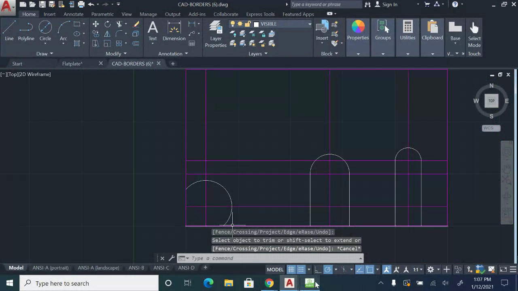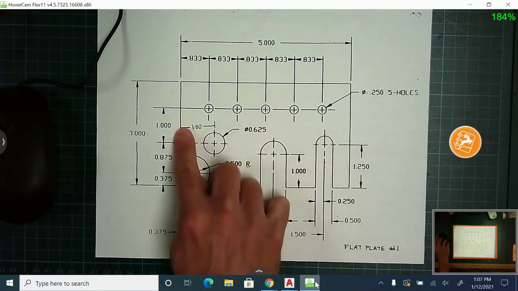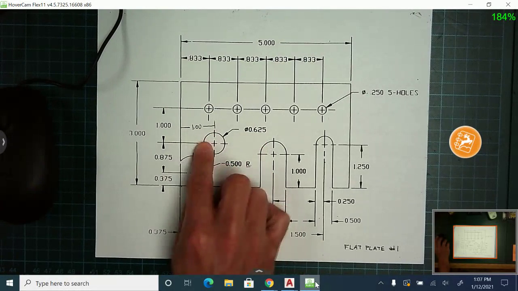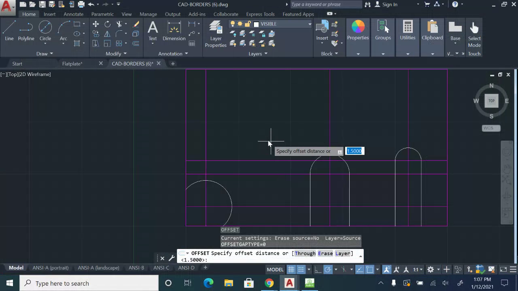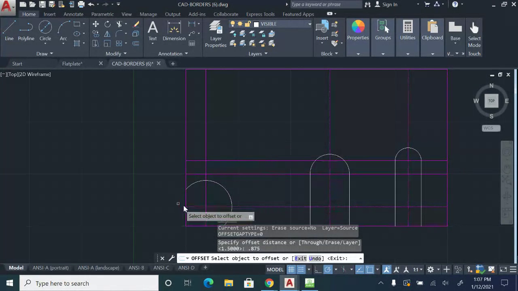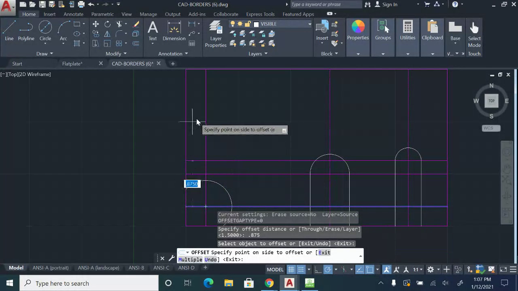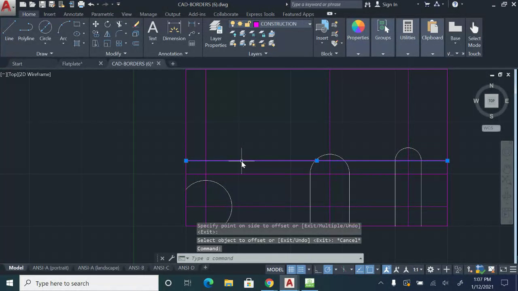All right, there's another circle up here. So I got to go up 0.875 and then over 1 inch. This should be a 1 inch dimension right here. 0.875 up, 1 inch over. So offset, 0.875. Again, I'm using offset. O enter, 0.875. And that's from this one. And I go up. And actually, it works out that it matches up perfect with this line that I already offset.